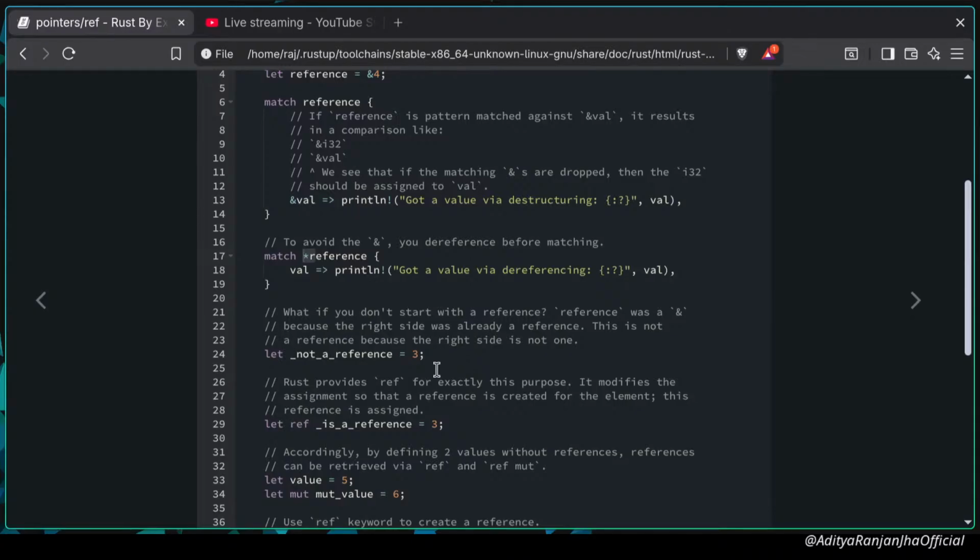Now Rust provides ref for exactly this purpose. So now we just add a ref keyword to it, and it becomes a reference. So instead of doing it with this non-reference variable, we do it with a reference variable with the same destructuring. Just the variable name is different. That doesn't make it referenceable. This keyword ref is making it be referenced. So it modifies the assignment so that a reference is created for that element.